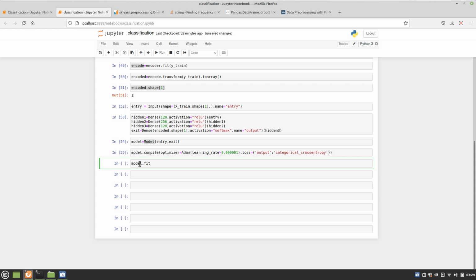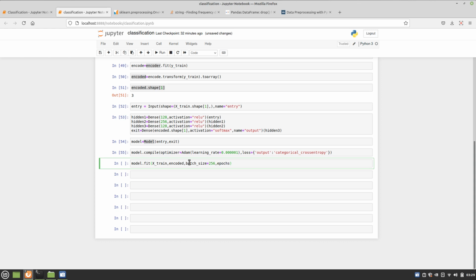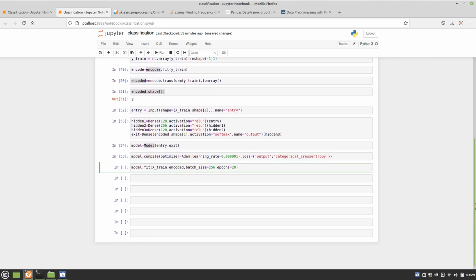For model.fit, I need to provide the relevant input here. So let's see, x_train, y, sorry, it's encoded. I think I should have chosen a better name, but anyways, it's encoded. And then I have to specify batch_size. Let's say batch size is 256. Epochs, how many times I want my model to go through all the data. Let's say 20. I'm not using any validation set here, or even a train test split, because I wanted to keep it very simple.